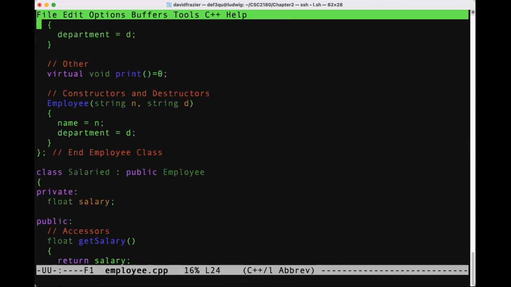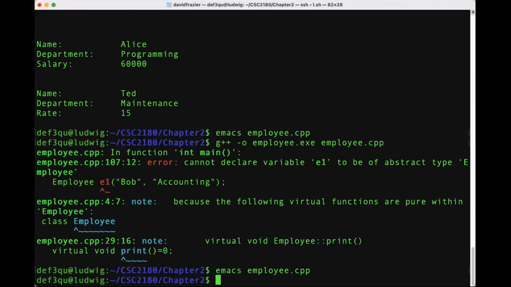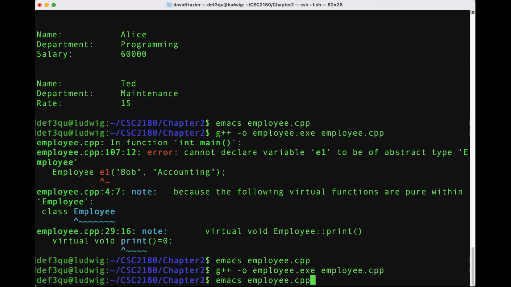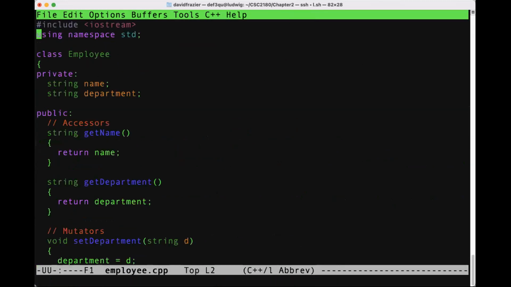Sad for Bob. We would actually just have to turn Bob into something else. So I could do Bob as a salaried, and that'd be okay. I would have to add in a salary for Bob. And now we should be okay. Now Bob's a salaried person. That works. But let's look at the other part of that, the obligation part.